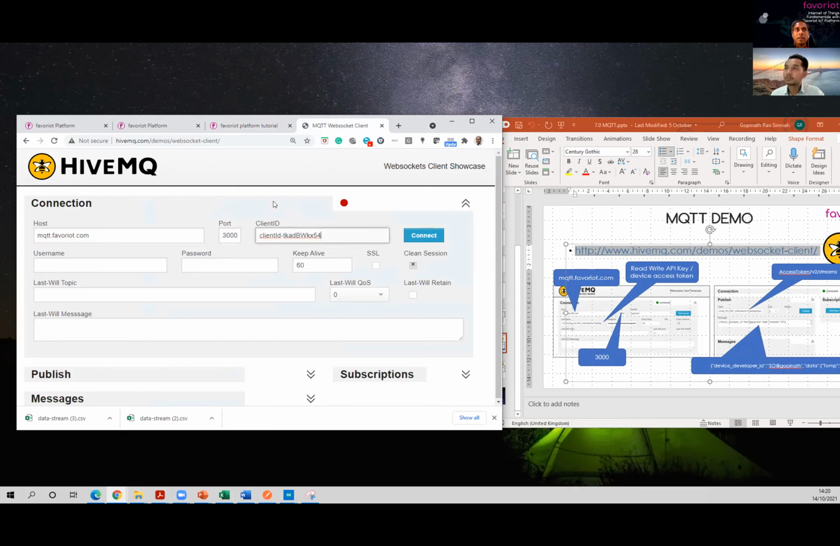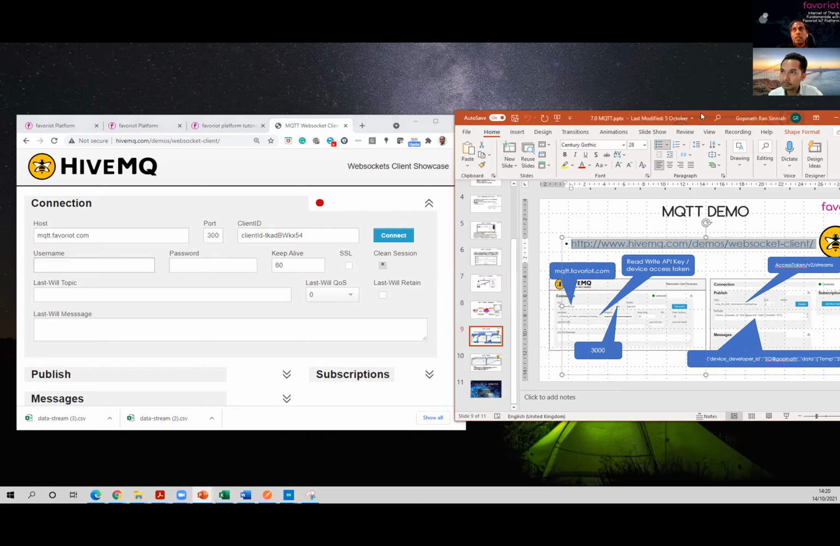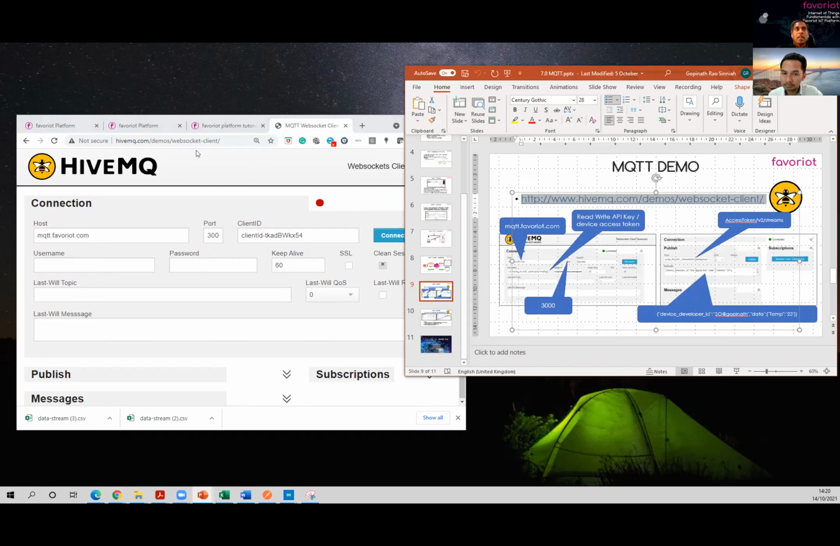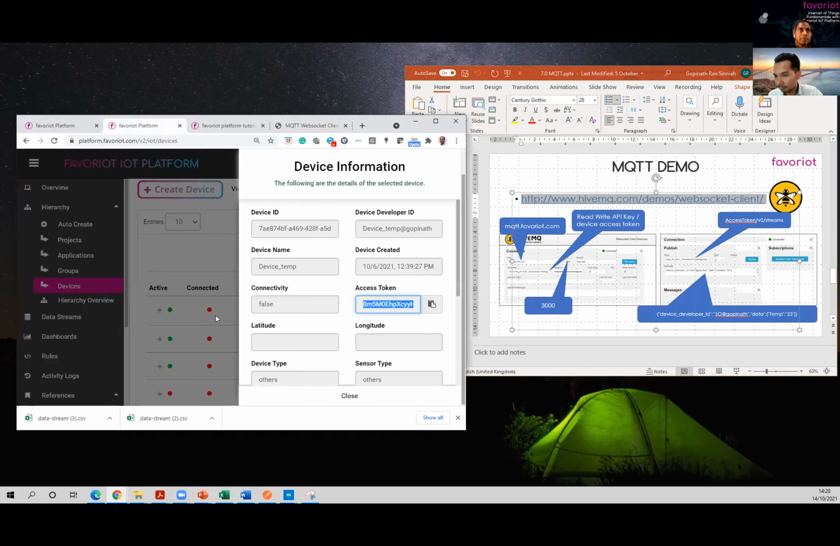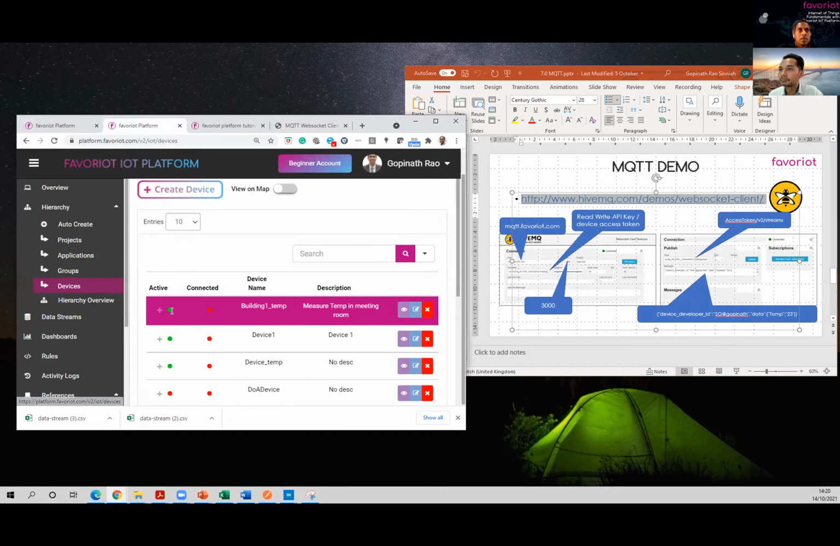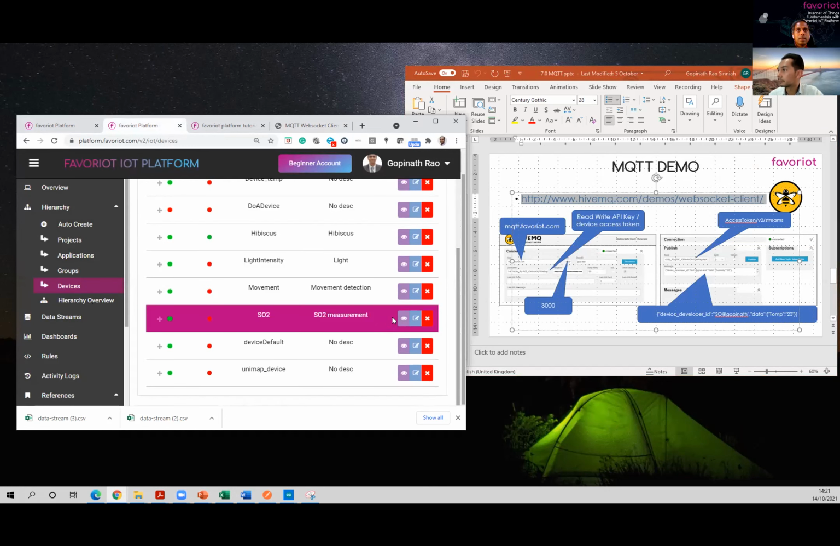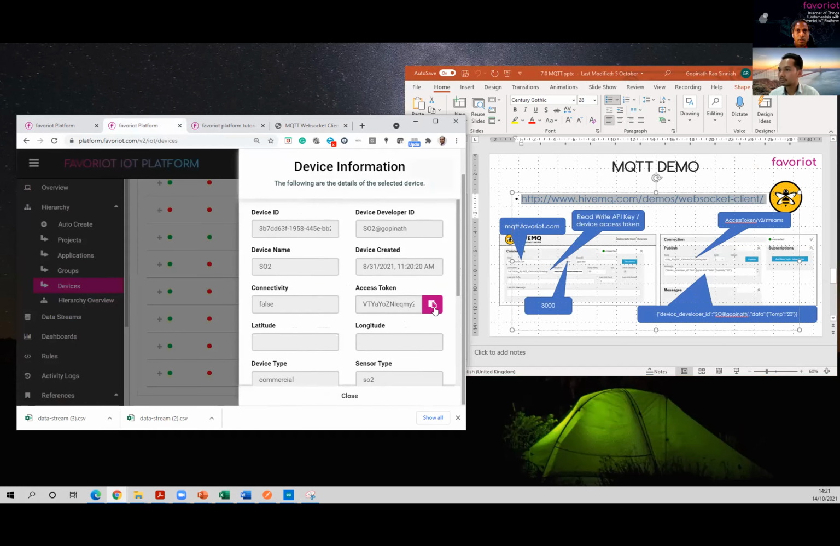Client ID, you can leave it. It's just identifying the unique name, so every time you will have a different client ID. Now for username and password, we want to simplify and we use an access token. So which access token? You can use any access token for the matter. So let's use the SO2 access token.